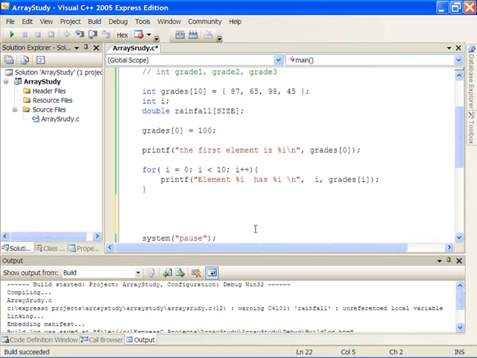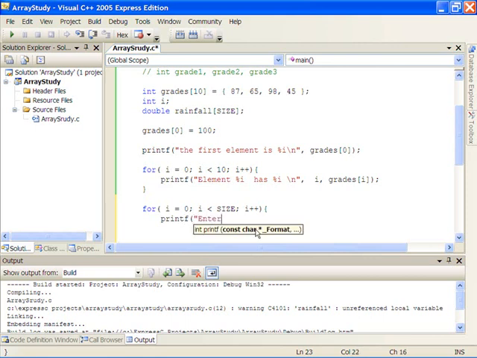So in this little code snippet where we use the double array rainfall, I'm going to make a for loop. We can reuse the same variable i. i gets 0. i is less than SIZE this time. That's the same as saying i is less than 20. i plus plus. And now we'll ask the user to enter a rainfall. I might put a space there. And then scanf. You know how scanf works.